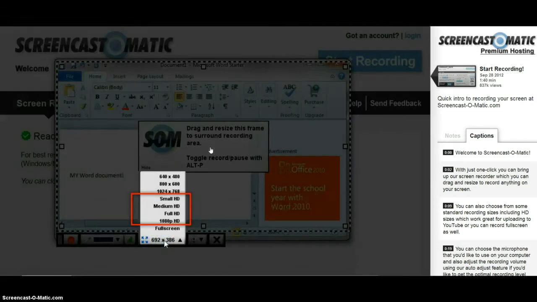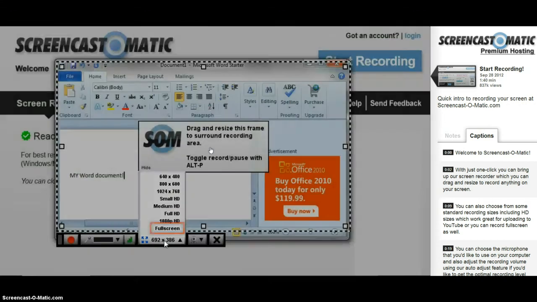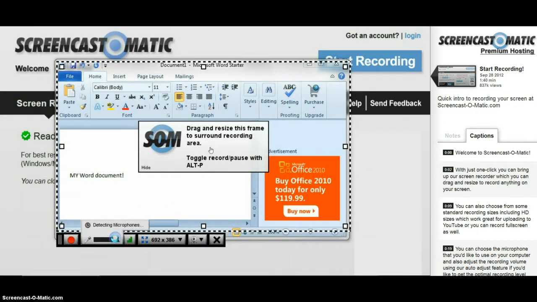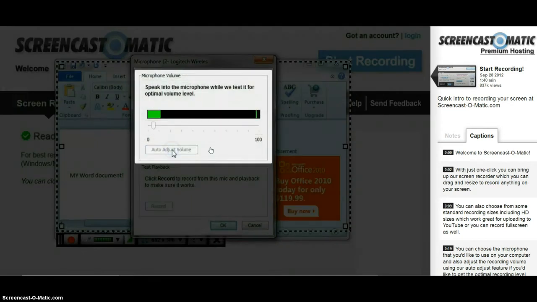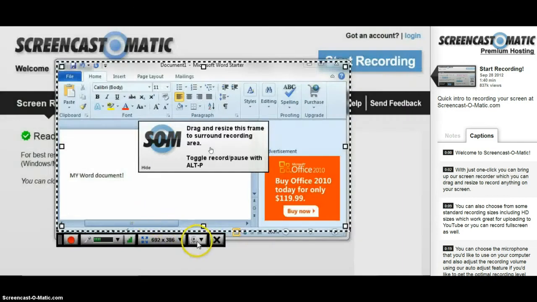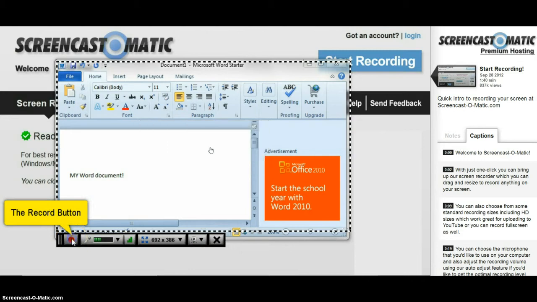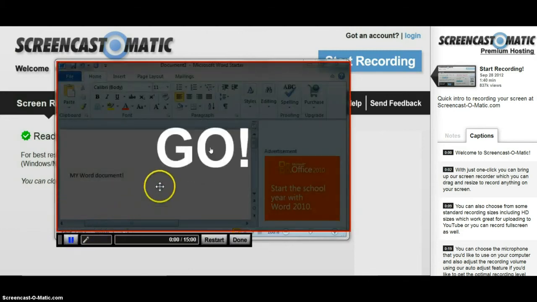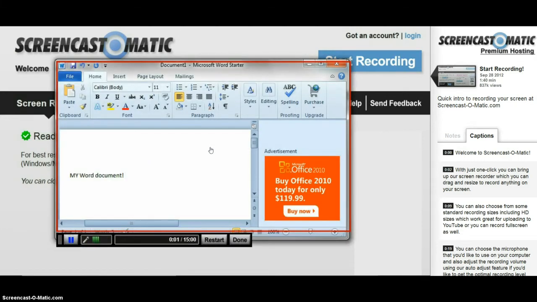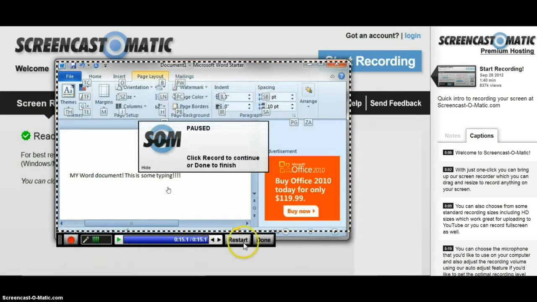There are multiple preset options that you can pick in terms of high definition and full screen, as well as just custom fit to your browser or to whatever it is that you want to show in your video. It also has auto adjust volume so that it optimizes your voice for your video. It has the option to turn a webcam on. But yeah, it's pretty simple. That's pretty self-explanatory. You click the record button at the bottom, it gives you a 3, 2, 1 countdown, and boom. Whatever it is that you have on this screen will be recorded.